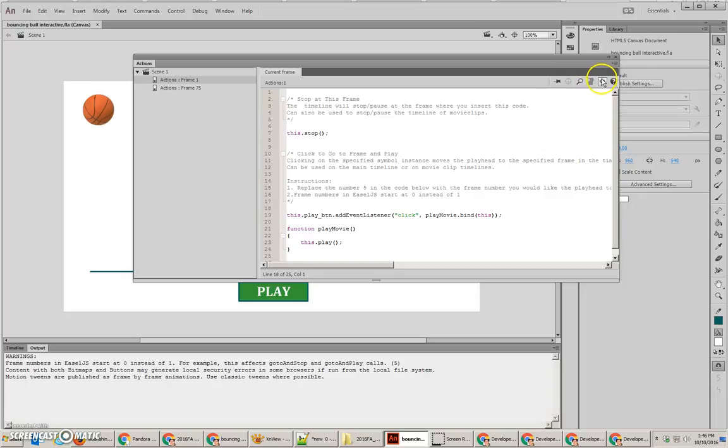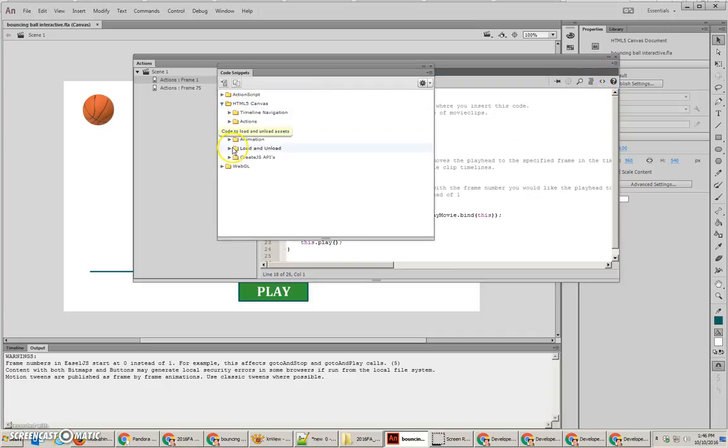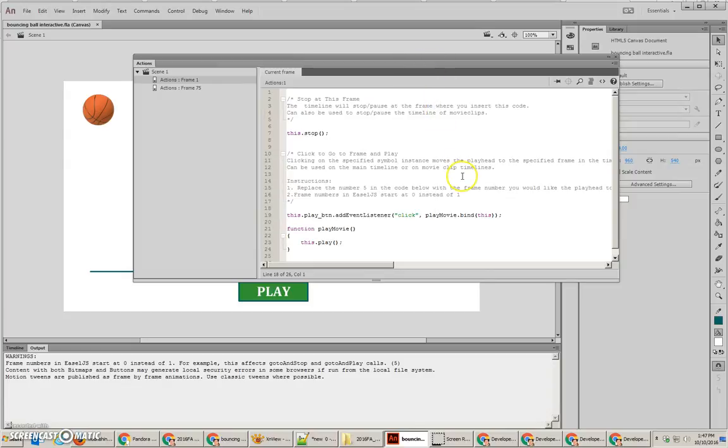Now, if you use the code snippets, it's of course easiest to write your code using these code snippets, but that is not at all the things that you can do with JavaScript code in Flash, and I hope that we explore some of those more in later tutorials.